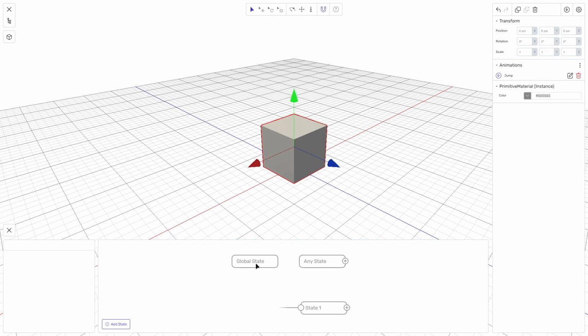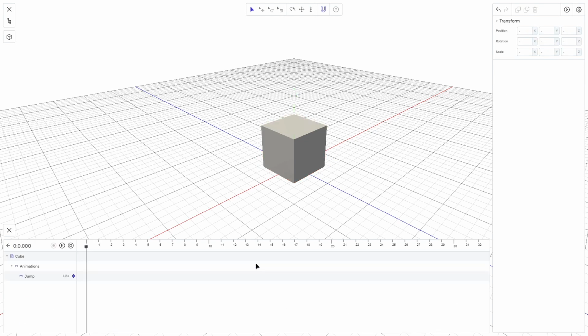To do that, open the state machine and click twice on the state where you have an object. In order to add a previously created animation, open the object and click plus in animation to add it. 2 key points were created. In order to repeat the created animation, just move the right keyframe.